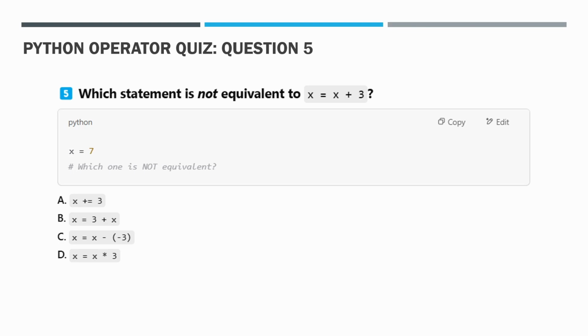And this is our last question. Which statement is not equal to x equal to x plus 3? So x is initialized as 7. Which one is not equivalent? A is x plus equal to 3, will it be equivalent to x plus 3? B is x equal to 3 plus x. C is x equal to x minus minus 3. And D is x equal to x into 3.